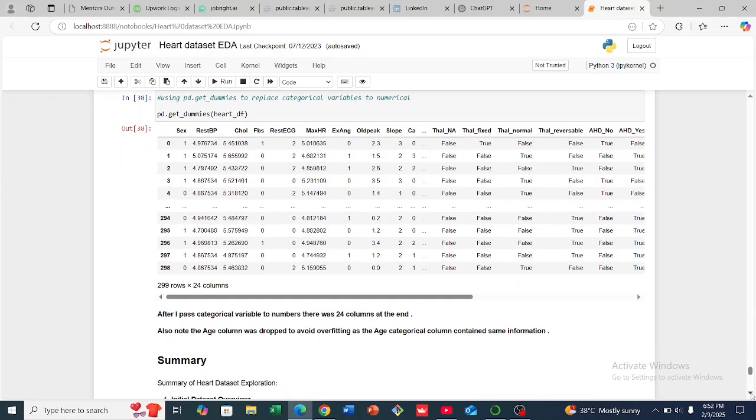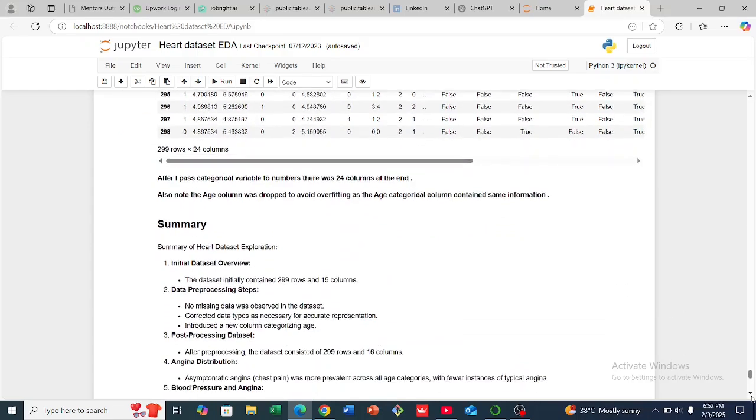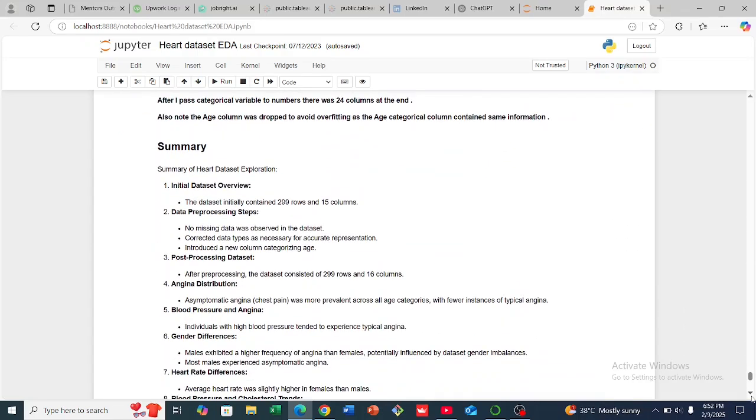After doing that, I gave a brief summary stating that after I passed the categorical variables to numbers, there were 24 columns at the end. Also note that the age column was dropped to avoid overfitting, as the age categorical column contains the same information. So this is the summary at the end of this project analysis.